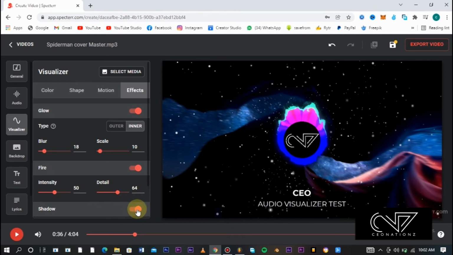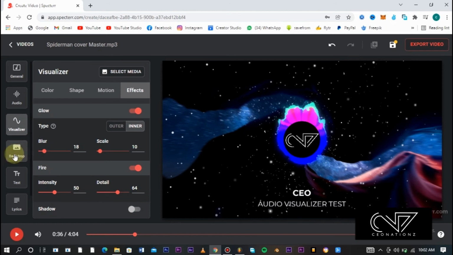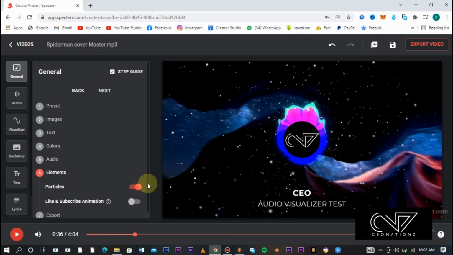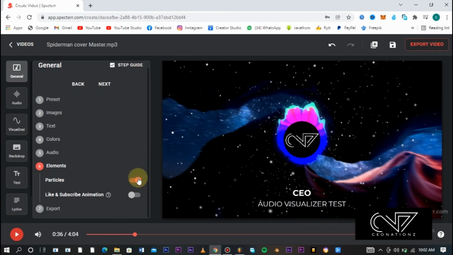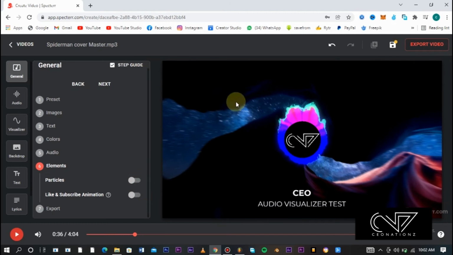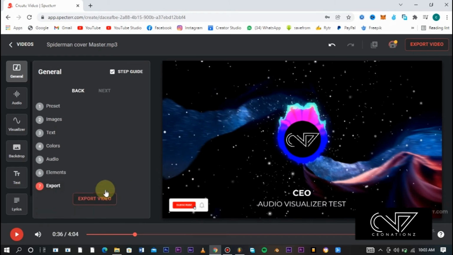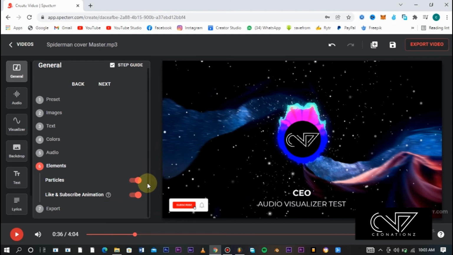All right, so that's basically that for the visualizer. And over here, you can go back to the general. You see, we have a few elements that we can add. You can see the particles, we can actually turn it on and off. Those particles that are in the background. Then lastly, you have exports. You can also add the subscribe button, which is a very cool effect because most people will be uploading this to YouTube. So you can go ahead and add the subscribe button underneath the video right here.